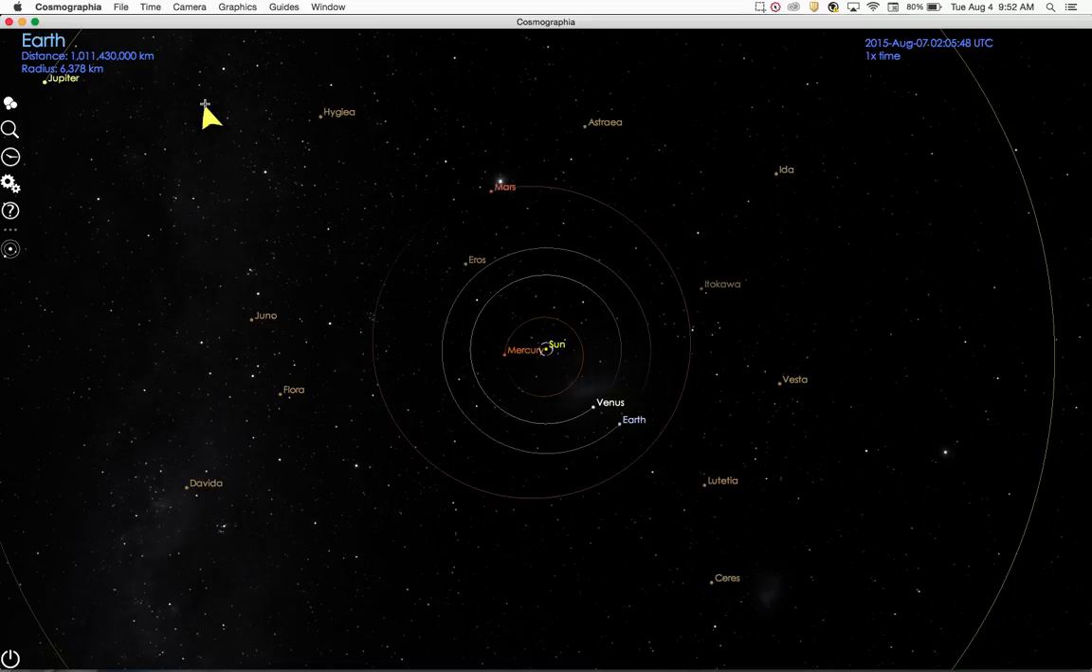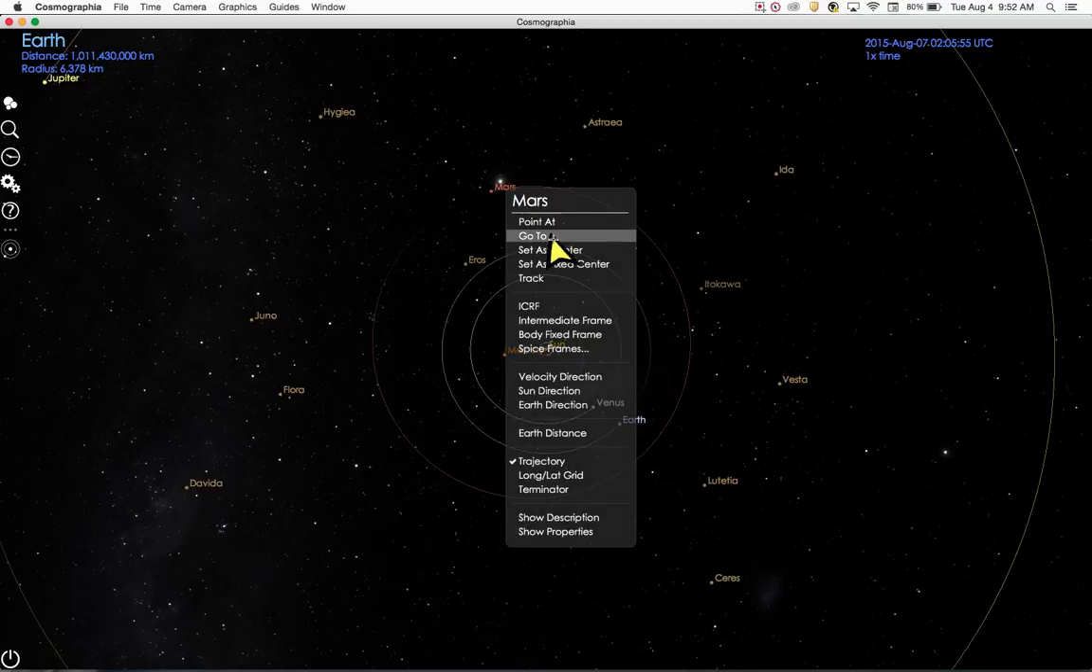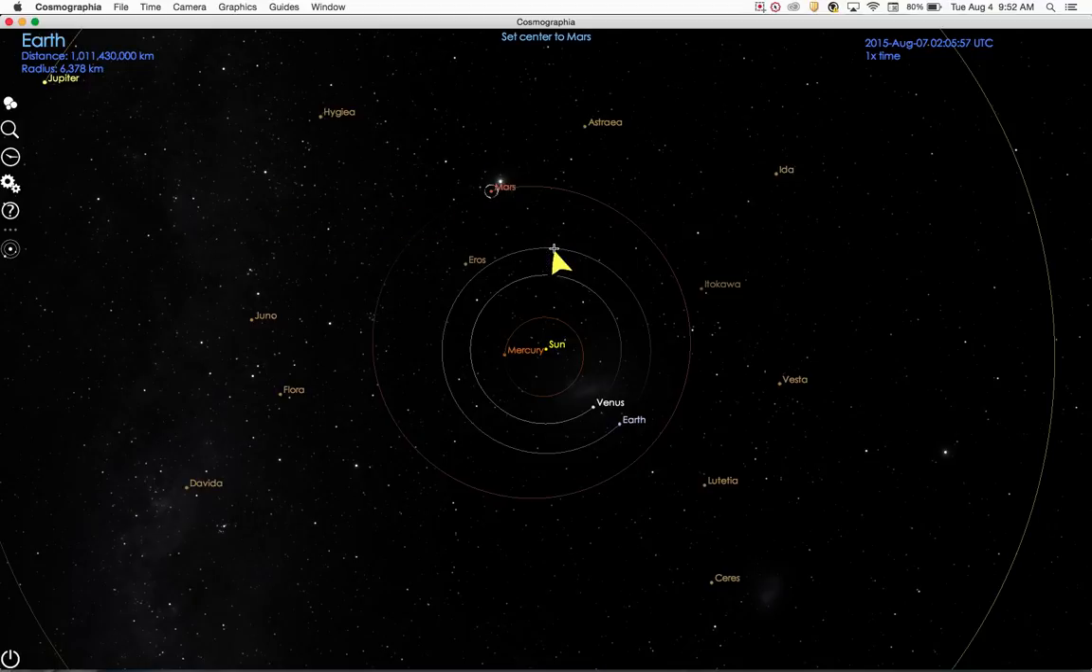Note that the object set as the center will not necessarily be in the center of the view. For example, in this case, Mars was set as the center, marked by the rotating markers, but it is not in the center of the view.